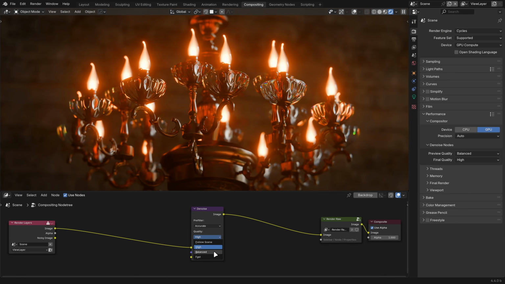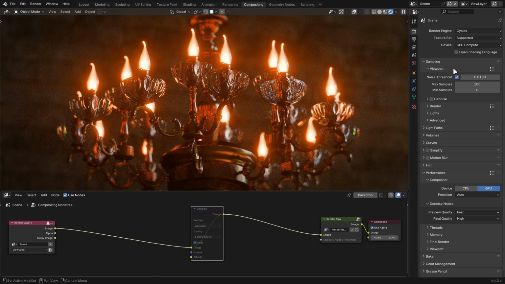You can now specify the quality of Denoise nodes. By default, it uses the setting in the Render Performance panel for faster results when previewing and higher quality when rendered. Just be aware that the compositing nodes still use the CPU for now, so it's going to be much faster to instead use the render denoising when you can.